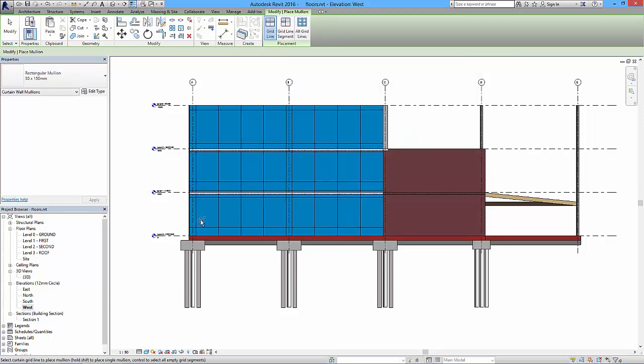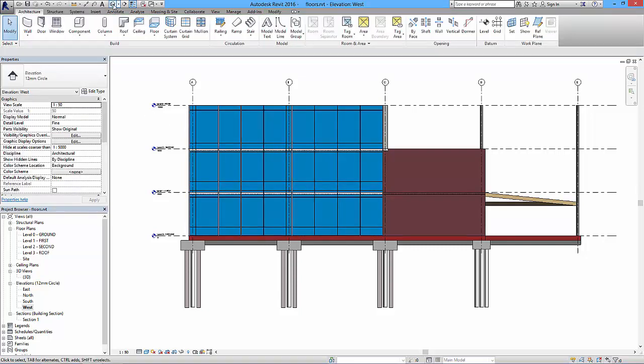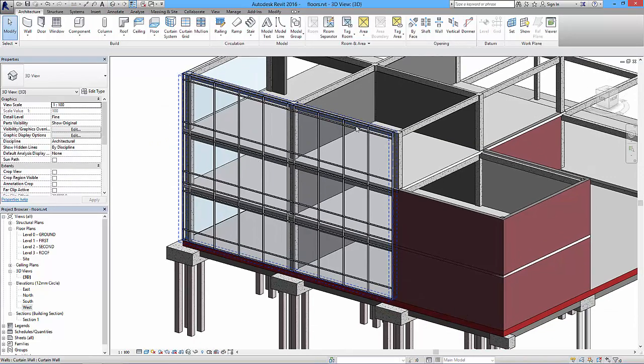The application of the mullions are either on the grid line, a grid segment, or all grid lines. I'm just going to quickly put these in, so I'm going to choose all grid lines for this. And then you just hover over the curtain wall system, click on all grid lines, and then your grids are put in. So okay, now we've got this set up.